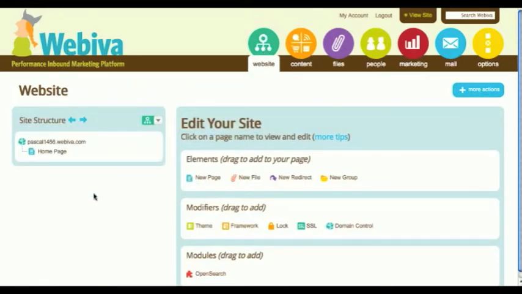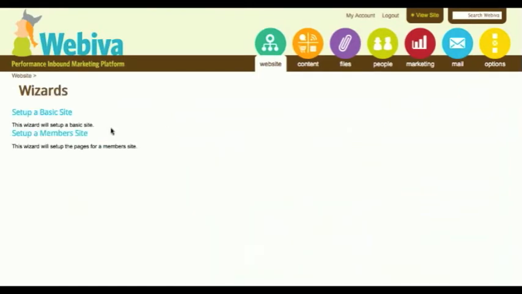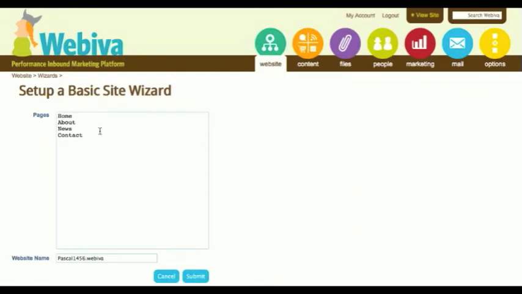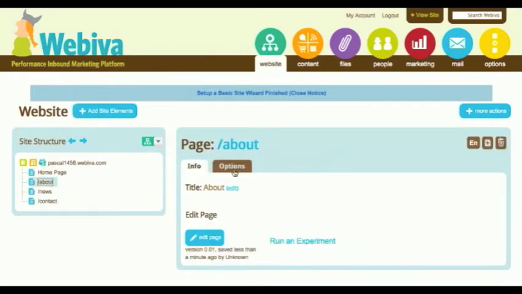Webiva tries to get out of your way when you're building a new site, but because we're just getting started with the system, we're going to take advantage of some wizards to quickly build a site for us. So we're going to use the Set Up a Basic Site wizard, and we're just going to let it add in some pages for us. It's going to add in a menu, a framework, and a couple pages just to get us started with the system. Alright, so now you see we've got a couple extra pages here.